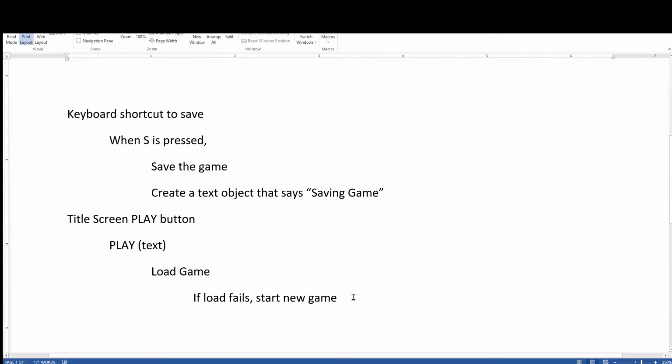So let's get started. All right, so what's our plan for today? Well, we're going to code a keyboard shortcut to save the game. So basically when S is pressed, we'll save the game, and then we'll create some text that lets the user know that the game is being saved. And then on our title screen for our play button, we'll change up the code so that when you click the play button, it'll load the game. And if there is no saved game to load, then the load will fail, and we'll just send the player on to a new game.